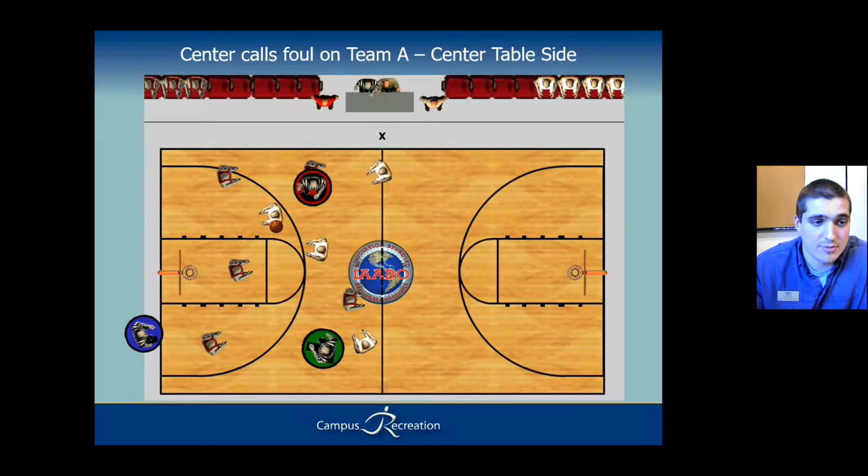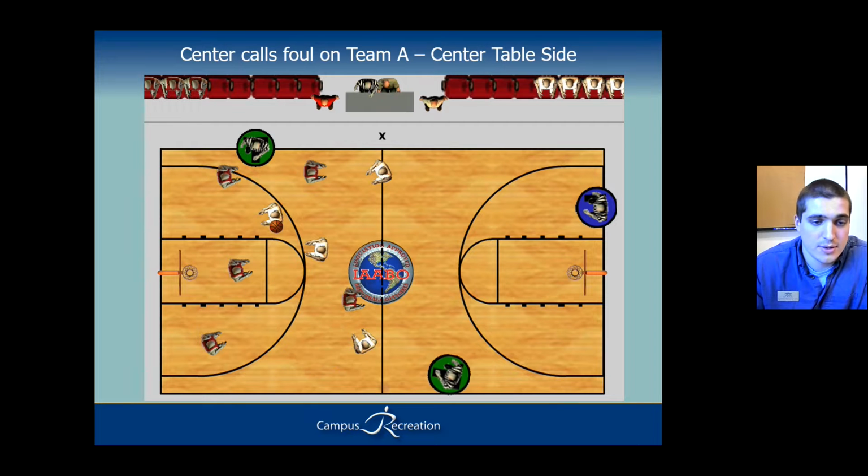Center table side, they will report the foul. They will come down and be the new lead. The old lead becomes a new trail to administer the throw-in. The old trail becomes a new center.